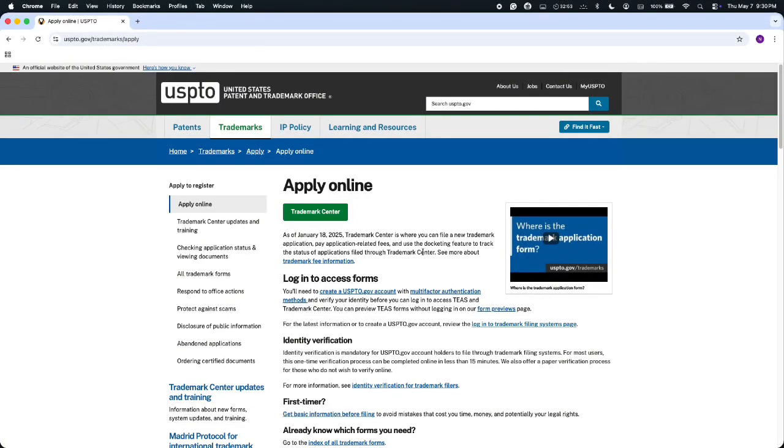Hey everyone, today I'm going to show you how to file a trademark and fill out a trademark application online. So a trademark helps protect a brand name, logo, or slogan connected to a business product or service. So to start, go to the official USPTO Trademark Center website.